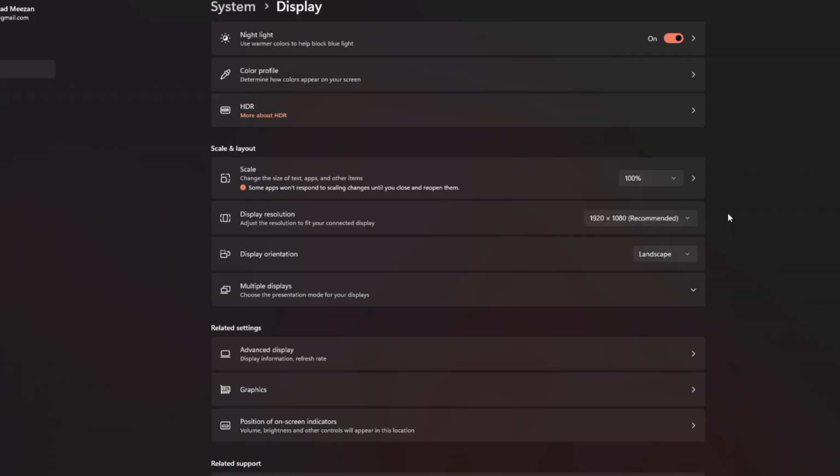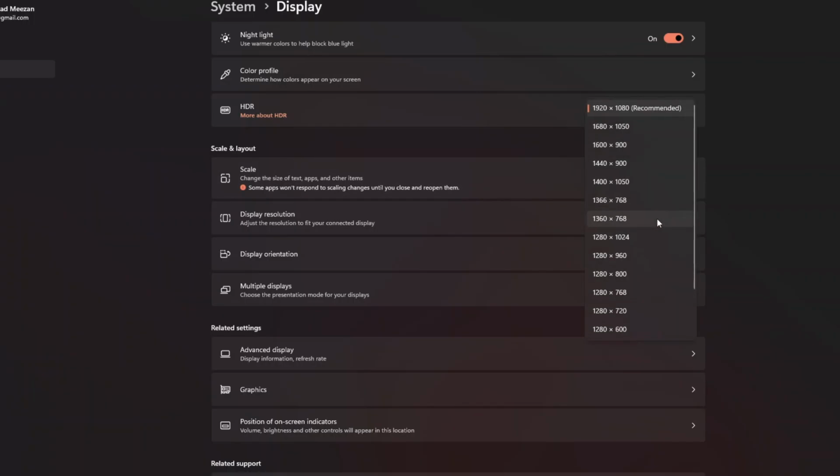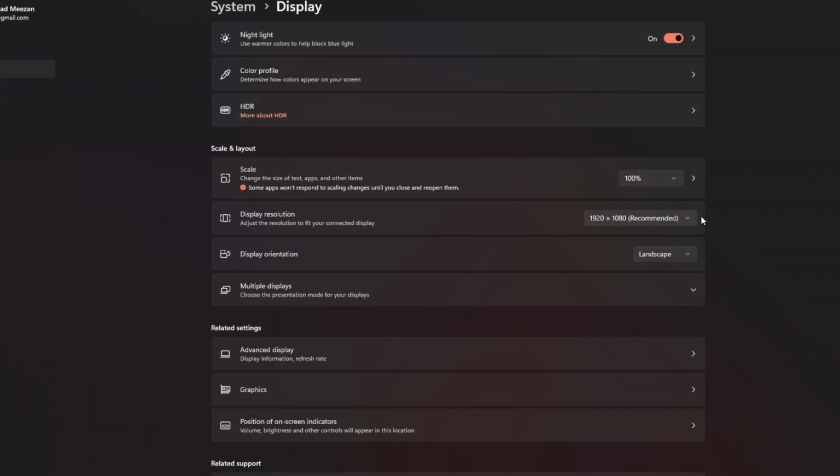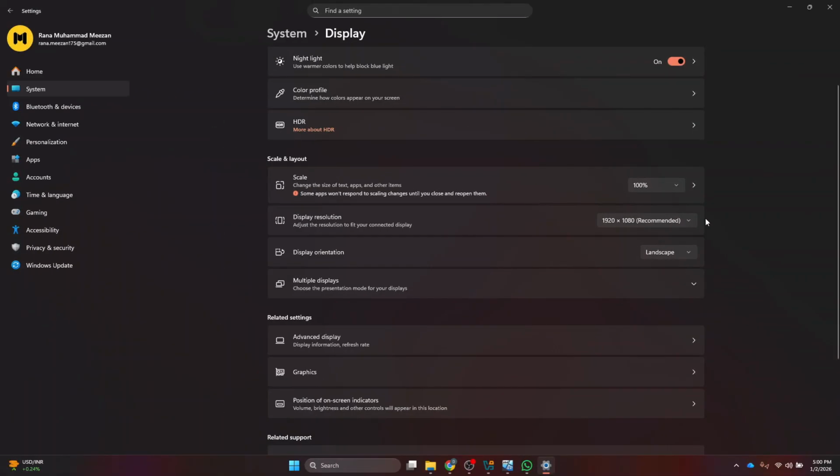Next, you might also want to check your display resolution. This is just below the scale setting. For most users, the recommended resolution works best, but you can experiment with different resolutions to see which one fixes your display issue and looks the clearest to you. Adjusting both the scale and resolution usually solves the zoomed-in problem quickly and effectively.